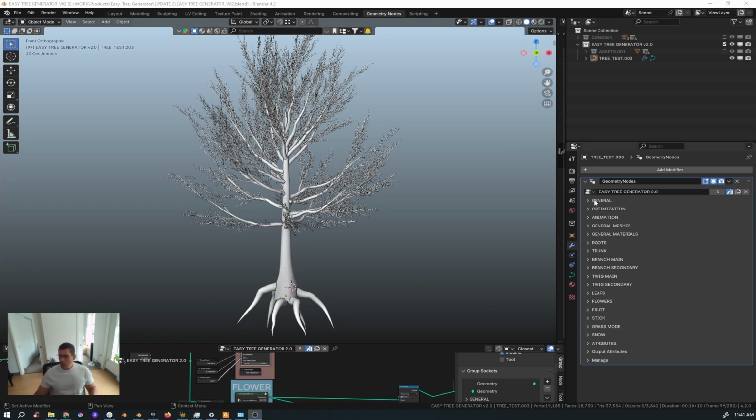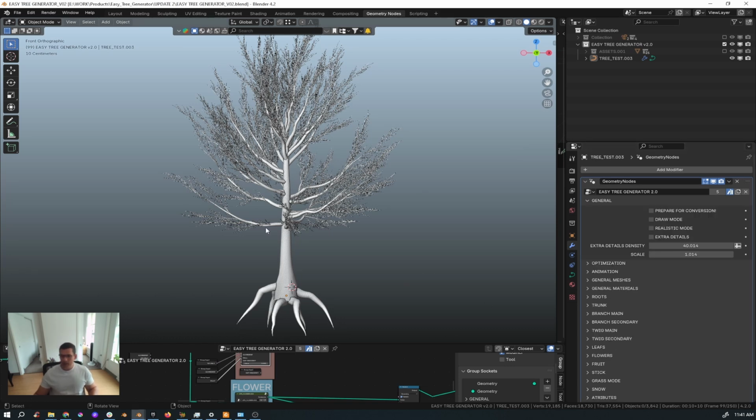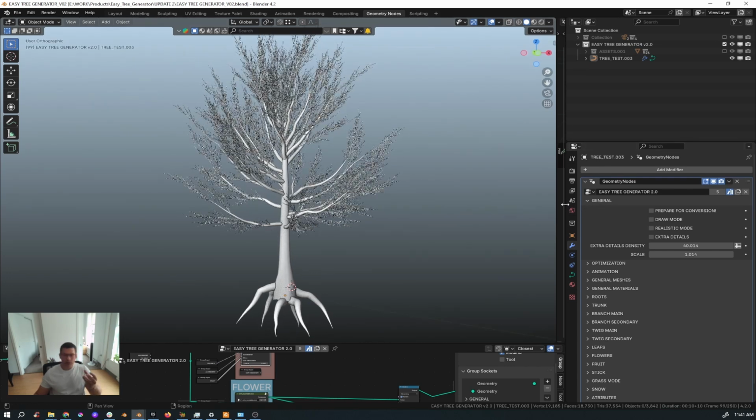And let's go. First, you have General. This is generic settings. First of all is prepare for conversion. Make sure that you have this turned on like you see here. You have this realize all the instances.